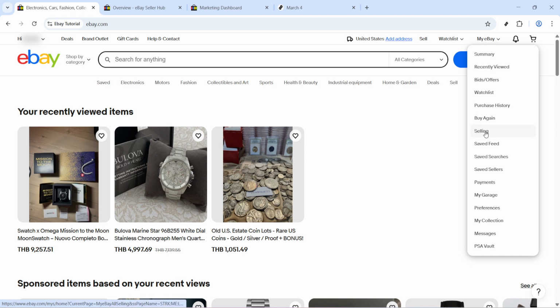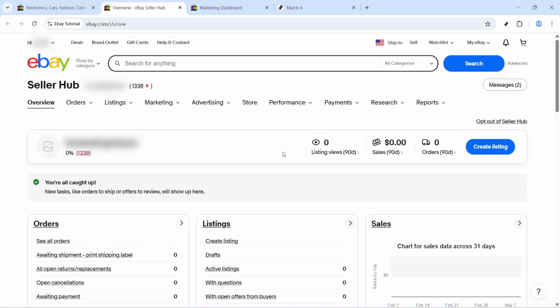This takes you into the Seller Hub, which is the central place for managing your listings, orders, and marketing. If your Seller Hub looks a little different than mine, don't worry. Layouts can vary slightly, but the tabs we're using are consistent.